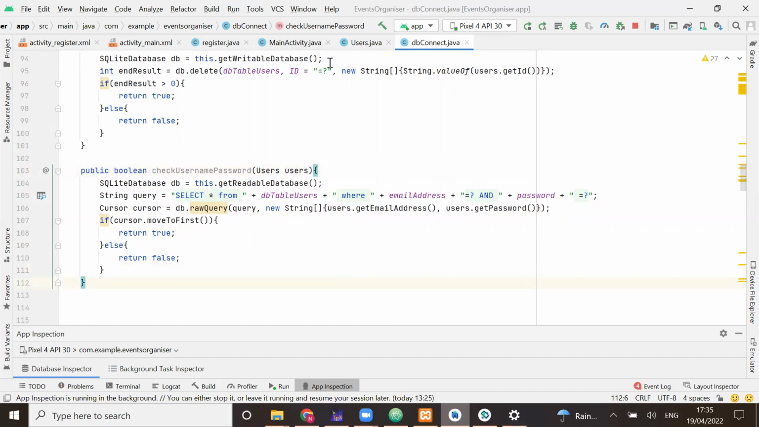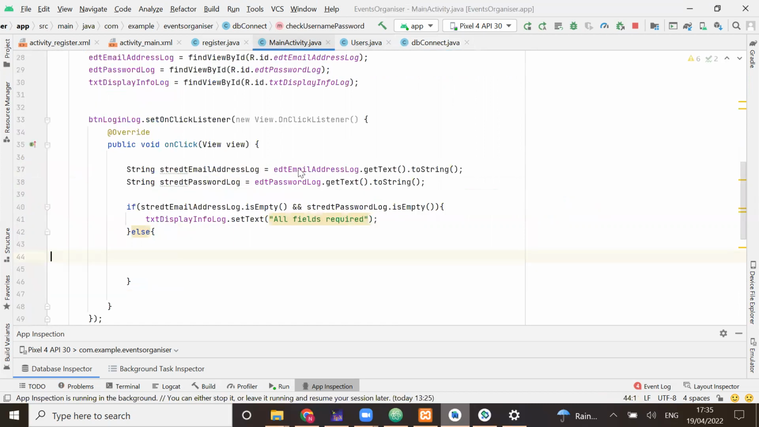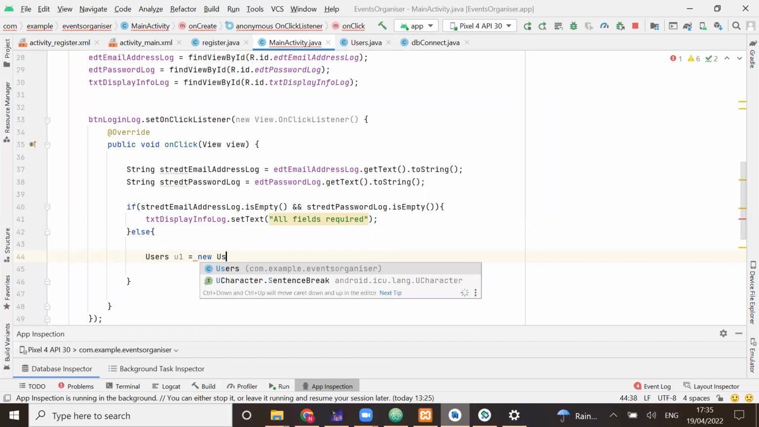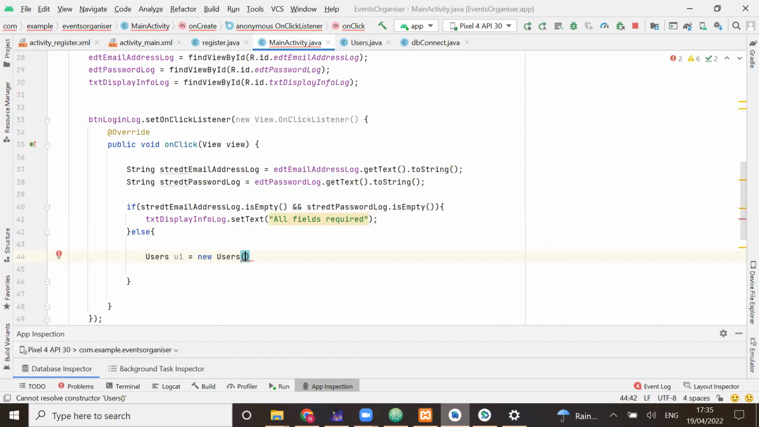So if I go back to my MainActivity.java, what I'm going to do here is create an object for my users. So Users, and let's call it U1 equals new Users. And what we need to do now is, our constructor requires us to create our users with a username, a password, first name, last name, etc.